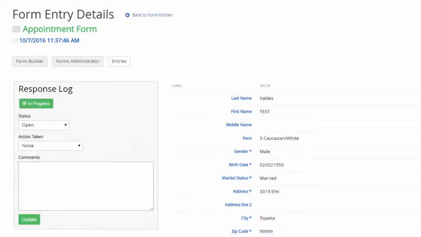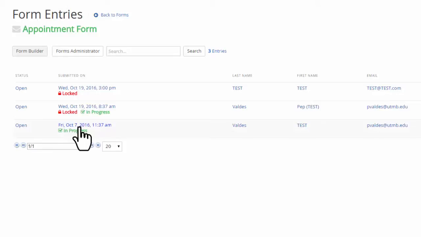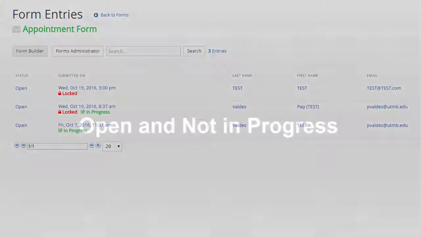The second option is Open and In Progress. If the response needs further attention to reach a resolution, leave the In Progress button green, select an action taken and/or add comments, then hit the Update button. This will leave the entry open in the form entry screen, but let other users know that someone specific is going to be following up with this entry.